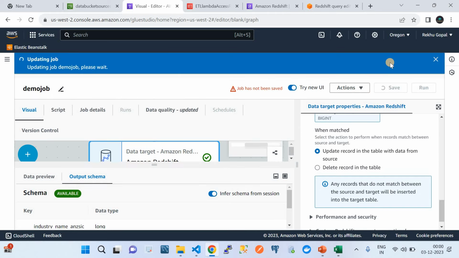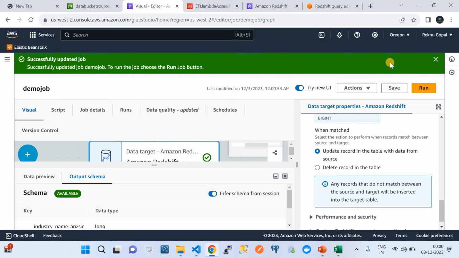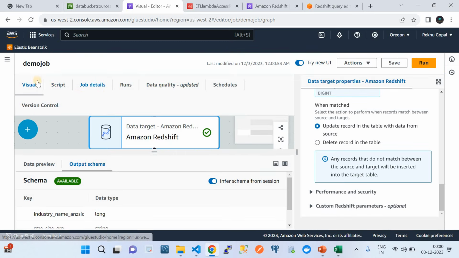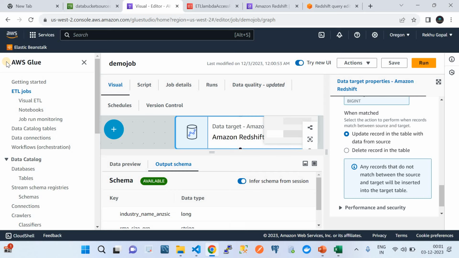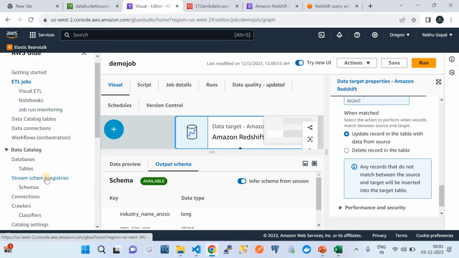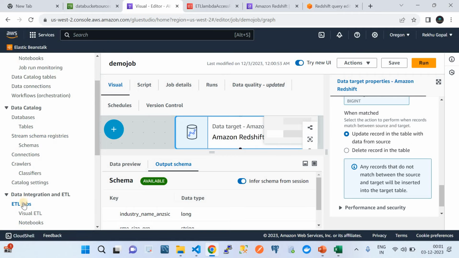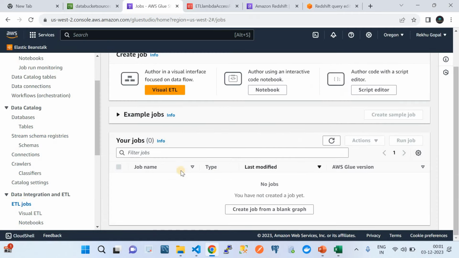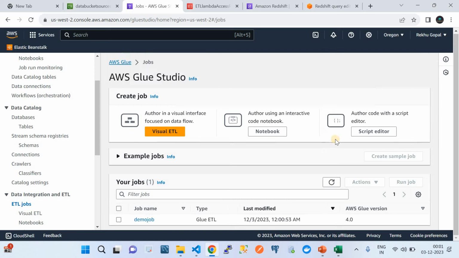So, using the visual method of ETL job, we have constructed our ETL job definition. If you go to the left-hand blade and click on ETL jobs, here we're going to see our job is ready. Our job definition is ready. Let's run this job to load the data from the source to the destination for the first time.